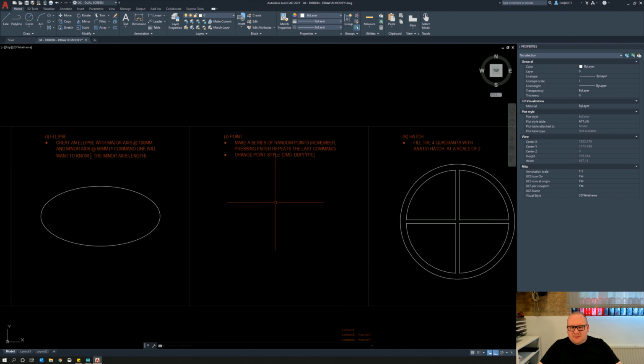The point command. Now, I discovered something really interesting about this most recently when covering this with some students. I primarily type, so I don't really go near the top ribbon unless I need to. So I would type PO, enter for a point, and it will give me a single point, and I press enter or spacebar to repeat, and I will just keep clicking and repeating.